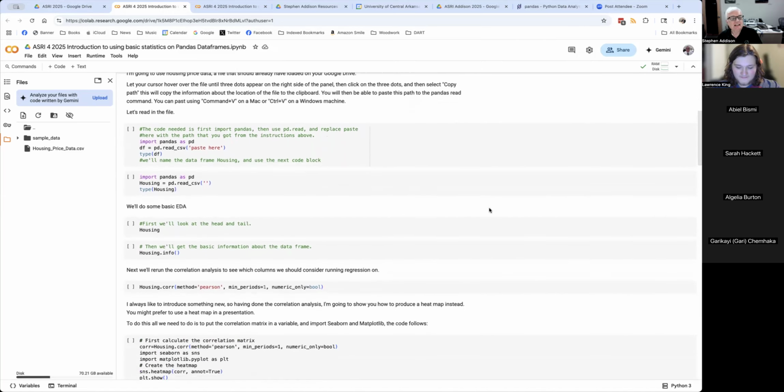The first thing we have to do is load that file. I've got the code block for how to read in a file with paste here in it, and then another version without the comments and with a space where I'm going to paste. I need to get the address. So I hover my mouse over the housing price data file, click on it, copy the path, and paste the path into the space I left for it.